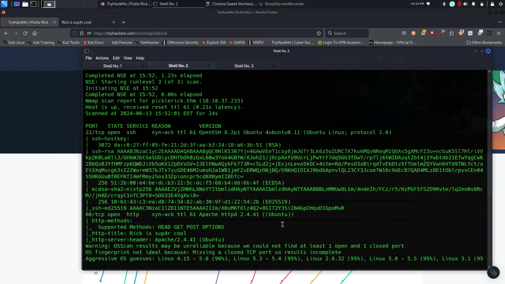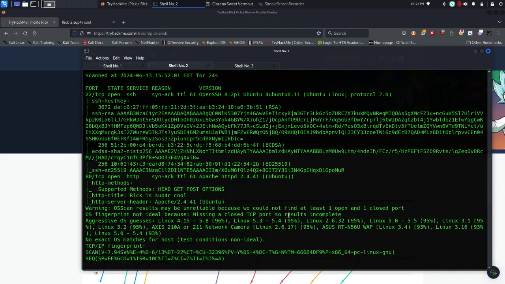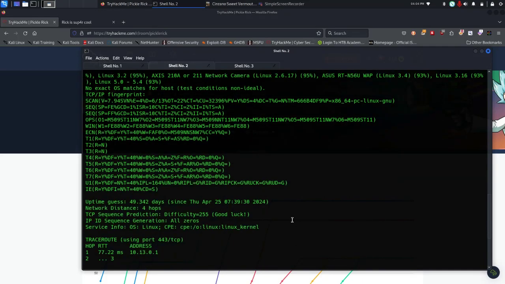And we have a couple of interesting things here. We have a title of the page: Rick is super cool. And the version of Apache we have is 2.4.41. And that is pretty much it.